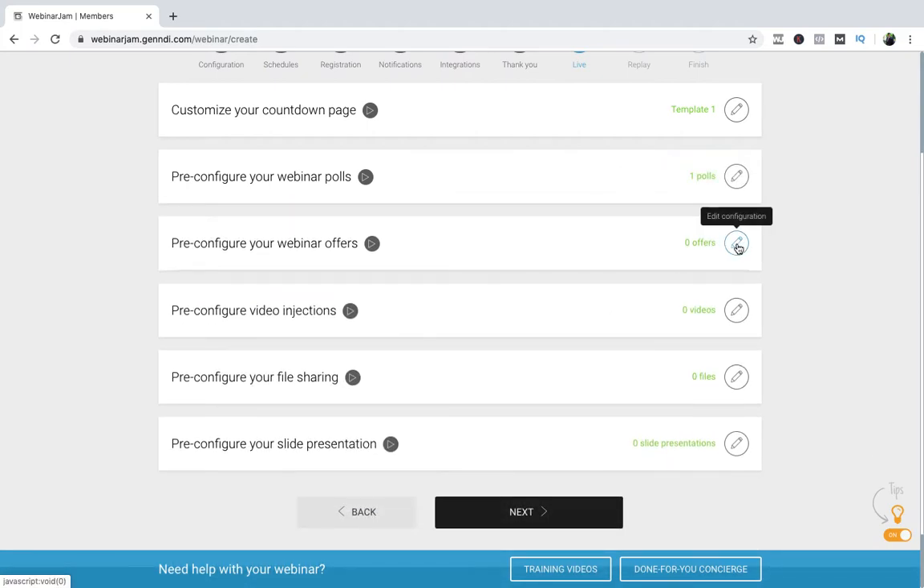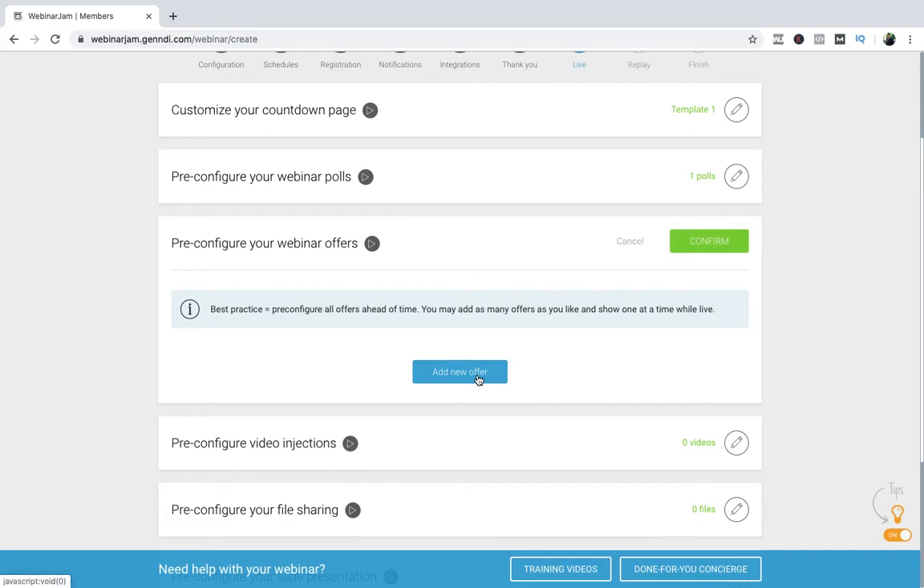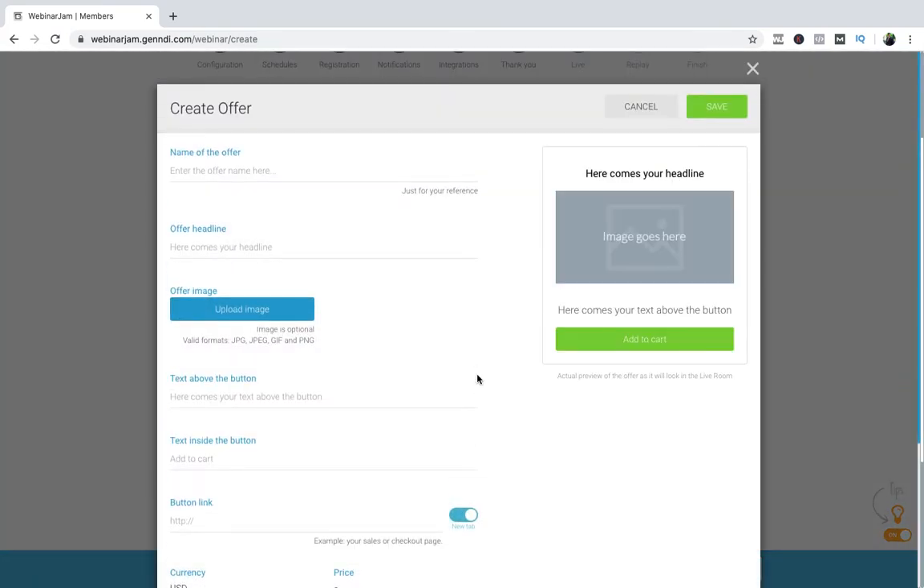Pre-configure your webinar offers. If you want to create offers which you want to give at the end of the webinar, you can create the offer. Let us say you want to create two offers. First is the prelim offer. The name is for your reference.